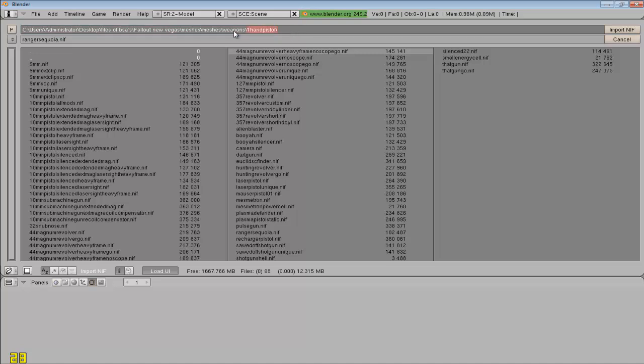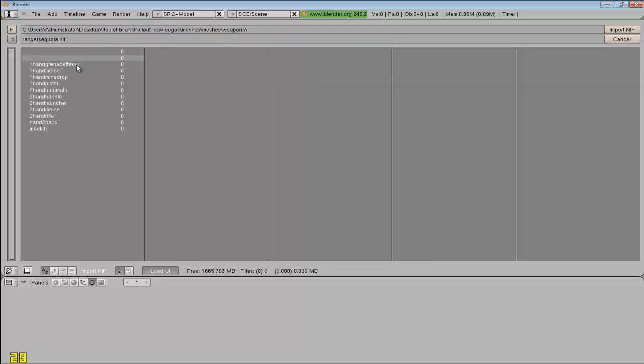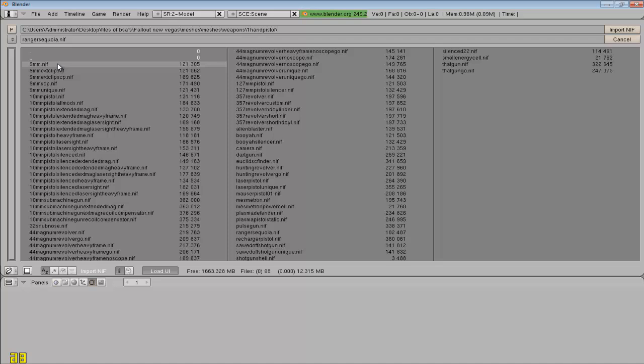But once you've done this, what you want to do is go to the meshes folder that you made, go into weapons, or anything else you want to edit, armor, anything. I'll show weapons and armor in this video if I can. Once you're in the weapons or armor tab, go to what you want to edit. I'm going to edit the 9mm file.